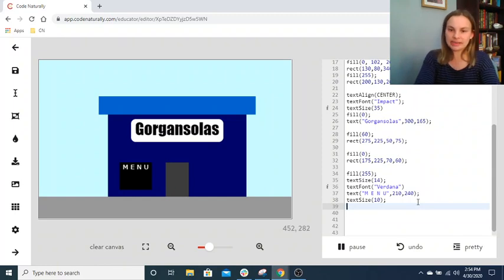So I did text size 10, and inside of parentheses I'm gonna put burger, and then I'll put a few spaces and do $5. Let's make it a cheap restaurant. And then it's on text mode center, so you're gonna wanna tell it where the center is.